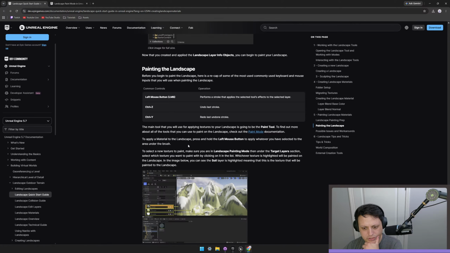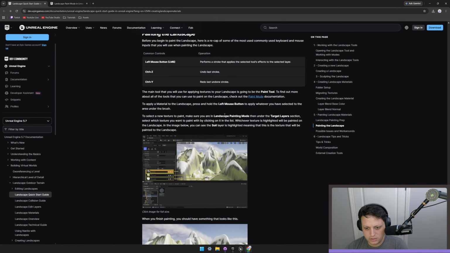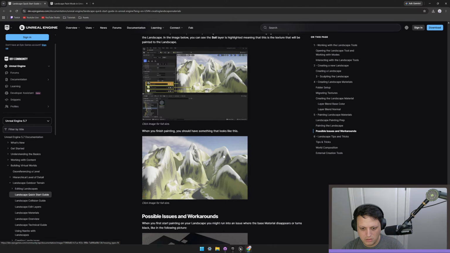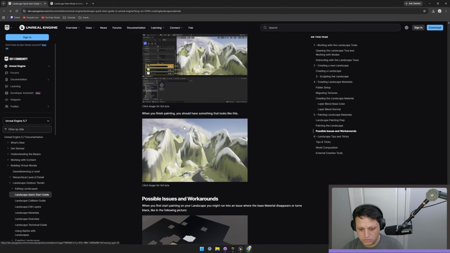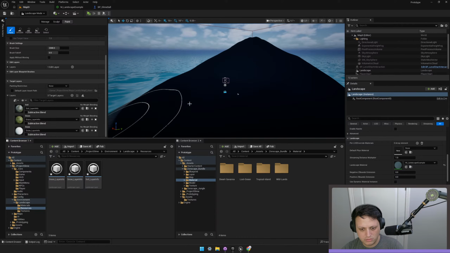To apply a material to the landscape, press and hold the left mouse button. Okay. Select a new texture to paint. You must make sure you're in landscape painting mode under the target layer section. Select which texture you want to paint with by clicking on it. Whichever texture is highlighted will be painted on the landscape. In the image below, you can see the soil layer is highlighted, meaning that the texture will be painted to the landscape. Okay, yeah, we're just not going to worry about possible issues right now. We're just going to paint.